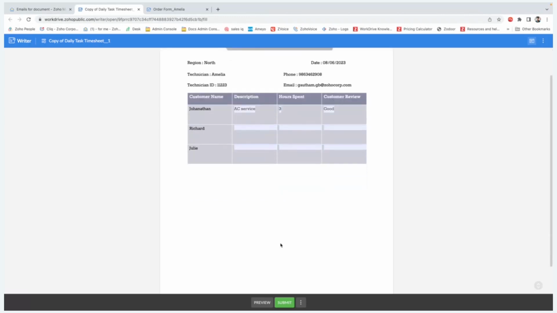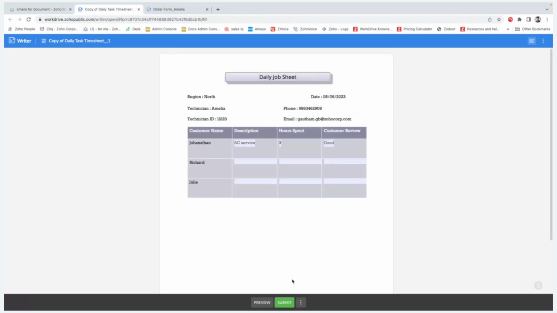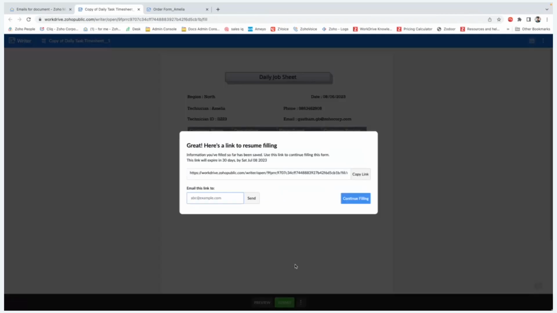So once it is done, the employee is going to go to the next customer's house, and maybe for a different service. In this case, what he or she can do is click on the save and resume option. That will provide them a link, and when they access this link after getting to the next customer's place, they can easily pick up from where they left off.